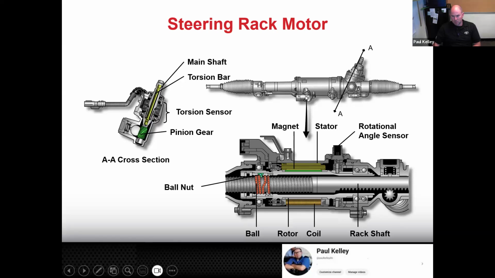All right. And then you can see here, again, looking at that sensor, looking at the motor itself, looking at the temperature sensor, and then the rotation angle sensor is going to be built in. And when we do an alignment, we may need to reset the steering angle sensor. That's the rotational angle sensor. It very well will be on the rack. There's some that's up by the clock spring, but a lot of them are down on the rack. If we do the alignment, we're resetting that sensor.